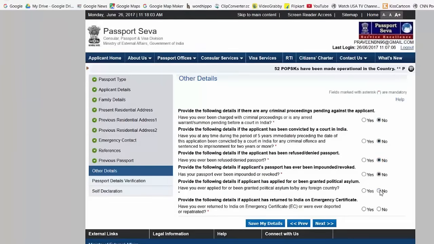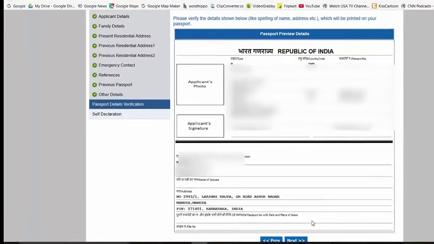So this is where, if you select yes for any one of these, your passport won't be issued, because it says if you have any case in the court, or have you ever been convicted by a court, so criminal case, anything like that. So it's just a confirmation. So make sure you select no for all this and click next.